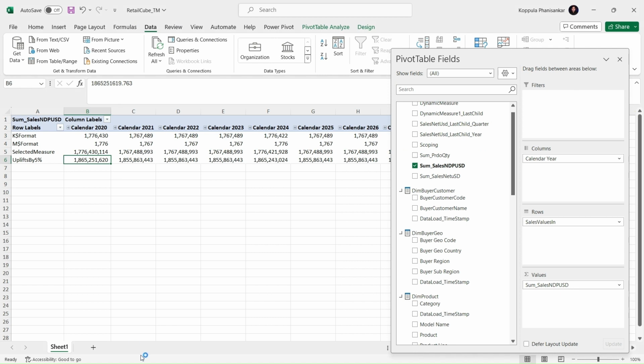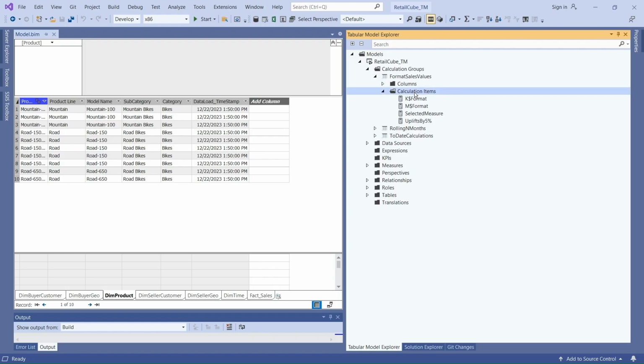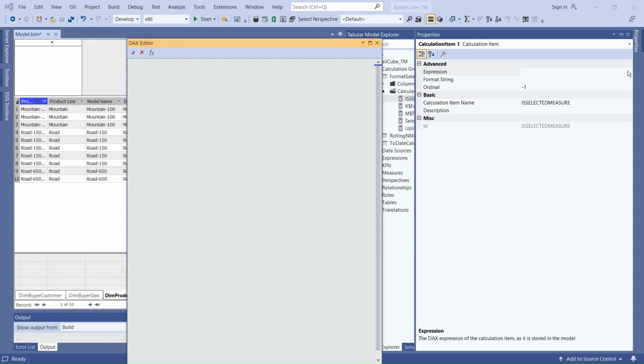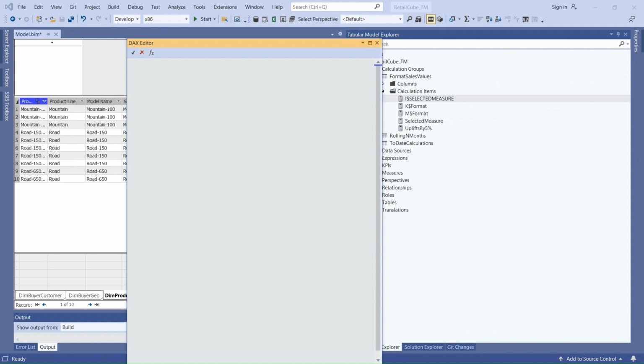Now, coming to our topic, how are we going to use the ISSELECTEDMEASURE function in our cube? What I'll do is simply create one more measure here, and I give this measure the name Is Selected Measure. And the expression that I'm going to write here, I will write the functionality.